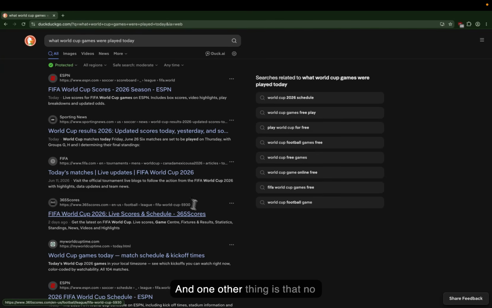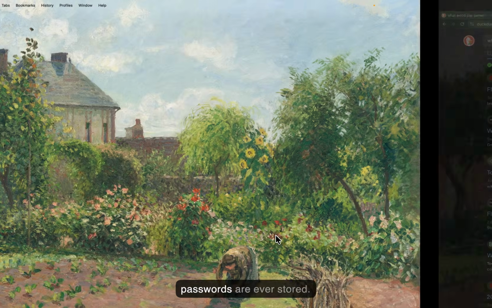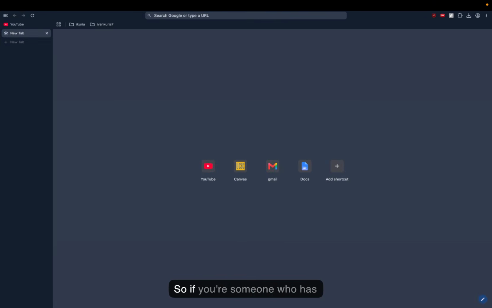And one other thing is that no passwords are ever stored. So if you're someone who has a bunch of unique passwords, then you might want to use a password manager if you're using Helium. But if you're like most people using the same password, then you probably won't run into many issues, honestly.